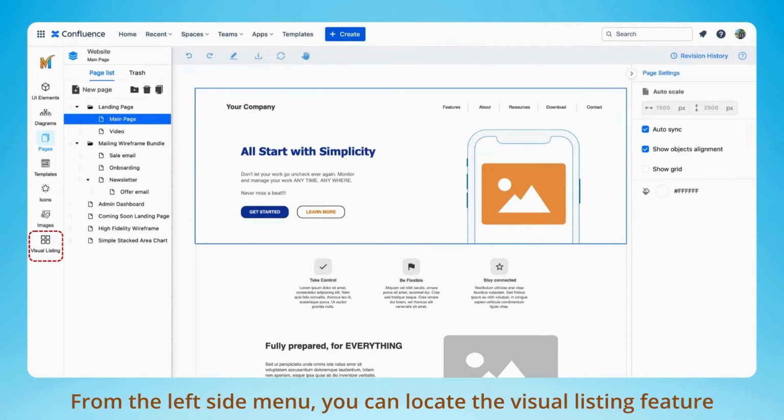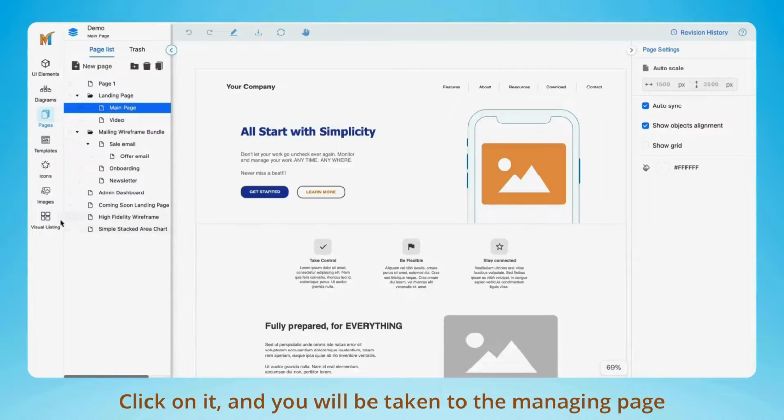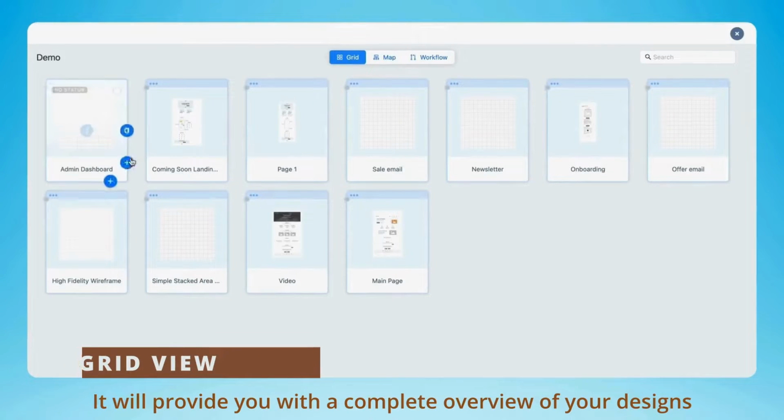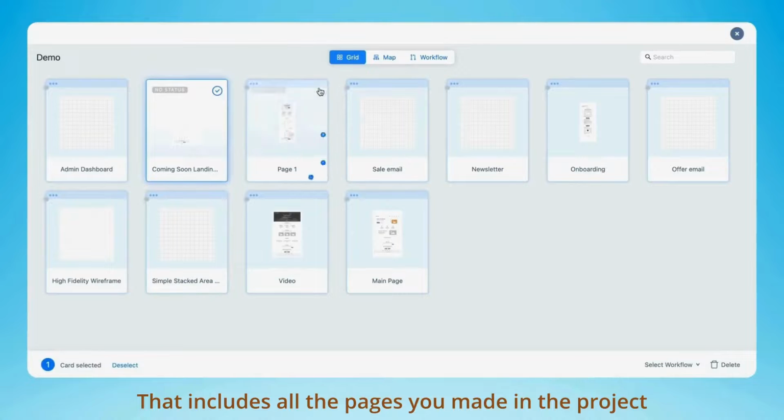From the left side menu, you can locate the visual listing feature. Click on it and you will be taken to the managing page. The first thing you see is the read view. It will provide you with a complete overview of your designs, that includes all the pages you made in the project.